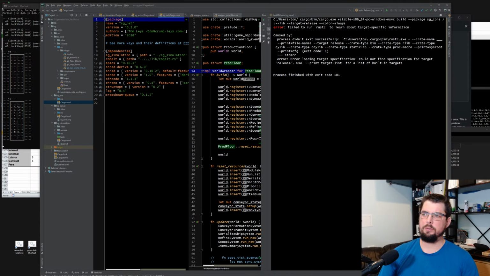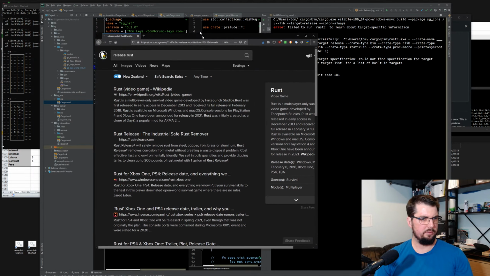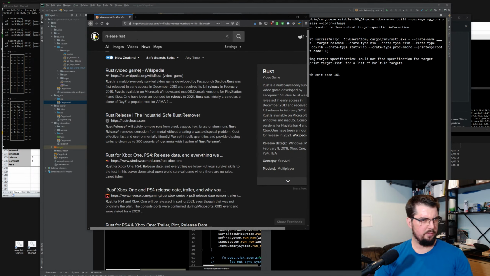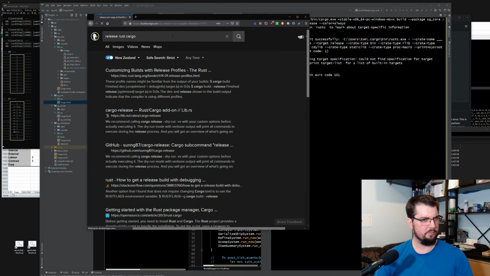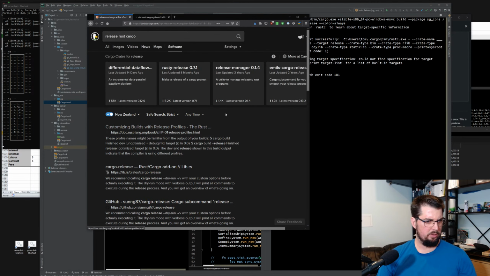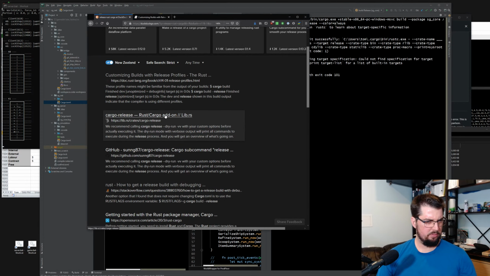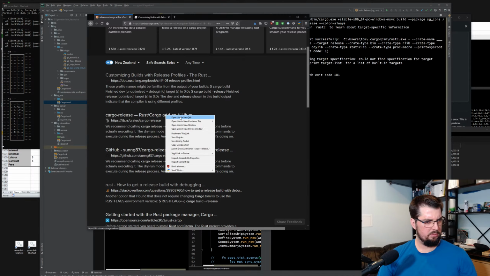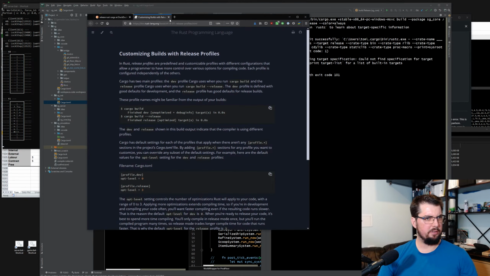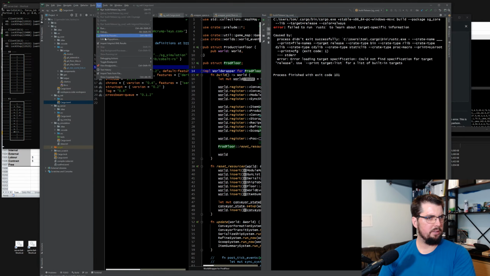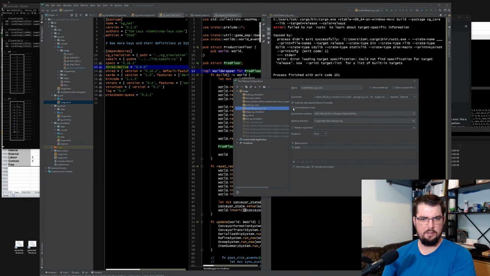Let me just quickly Google that with DuckDuckGo. Release Rust. Let's tear off a tab and put it over. Rust. Release Rust cargo. I think cargo releases is for publishing a crate. Yeah, you just use minus release. Okay, run. Edit configurations.